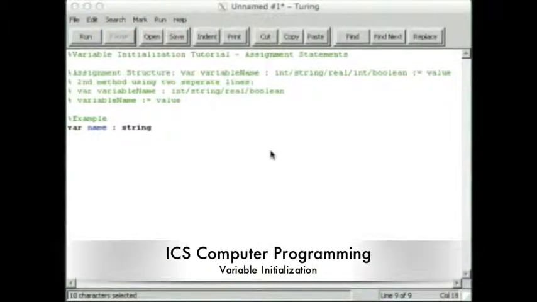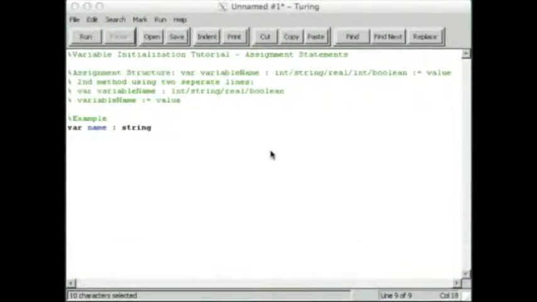For variable initialization, there are two ways to do it. The first way can be done right at the variable declaration place. Here you have var, which declares the variable, then the variable name, colon, and the type of variable. Then you put a space, colon, equals, and then the value that you want to give it.